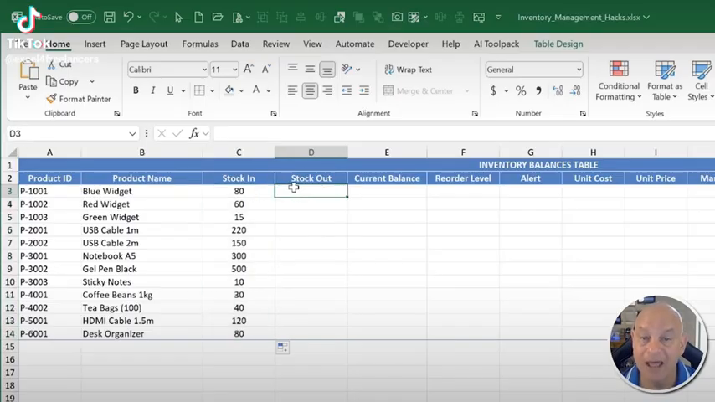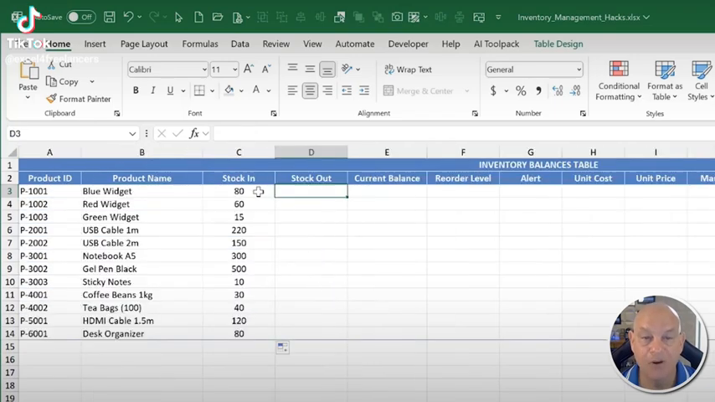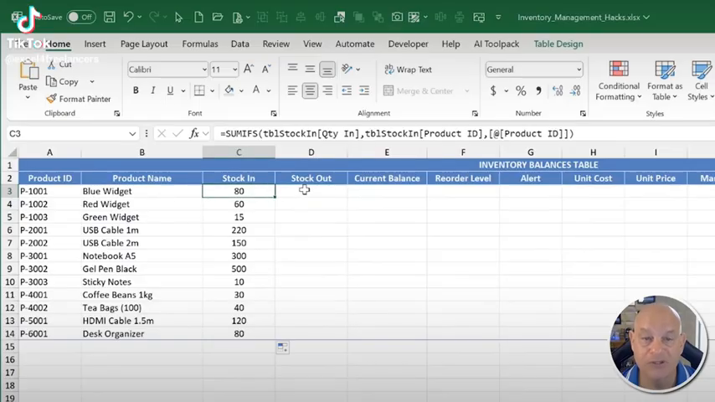Likewise, now we're ready for stock out. Stock out, you can simply imagine, is the total sales based on an individual product ID. So to do that, we're going to look in the stock out. Once again, we have a product ID and we have a quantity out. So all we need to do is another SUMIFS formula based on the given product ID, but it's going to be based on the stock out table. So we're going to go back into the inventory balance, and we already have one for stock in. Now we're going to focus on stock out.